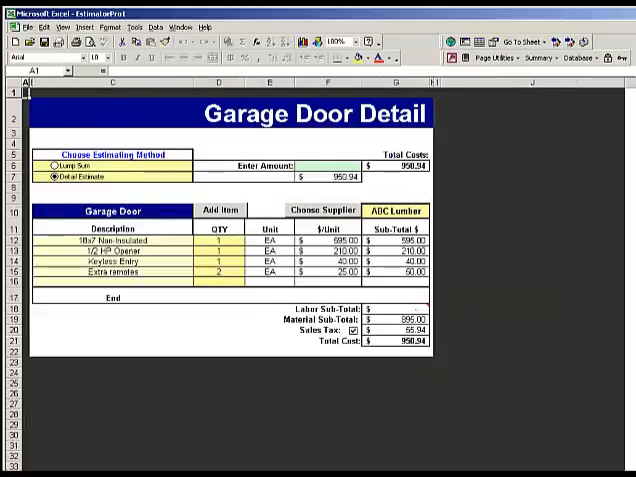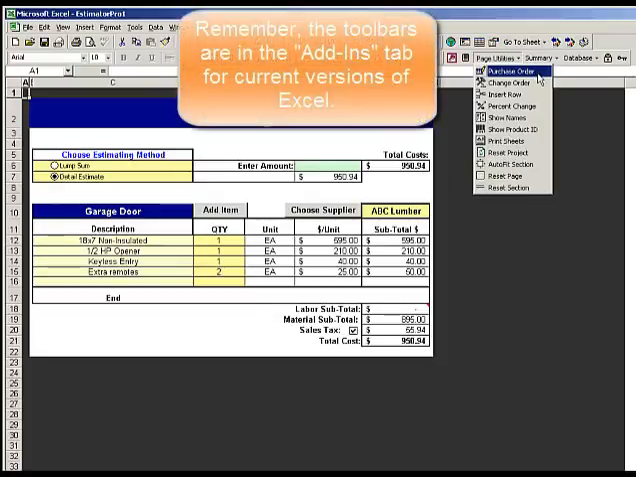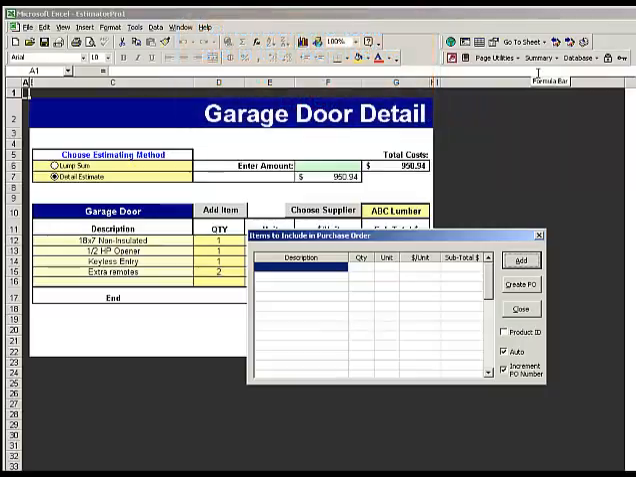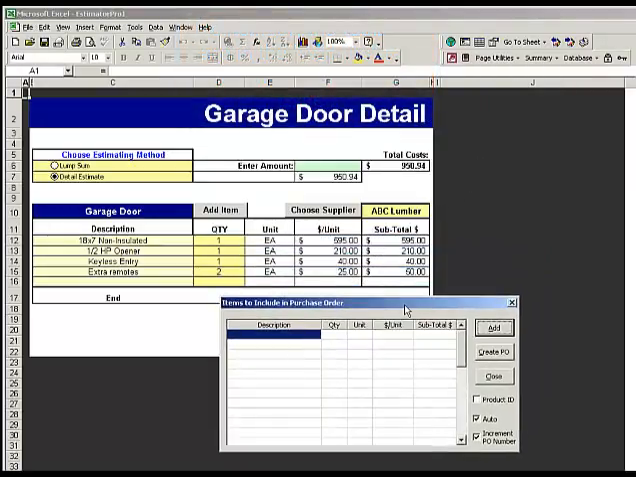Once we're at the details sheet for the selected items to be purchased, select the Page Utilities menu from the EstimatorPRO Utilities toolbar, then click the Purchase Order option. EstimatorPRO will then ask you what items you want to include in the purchase order.